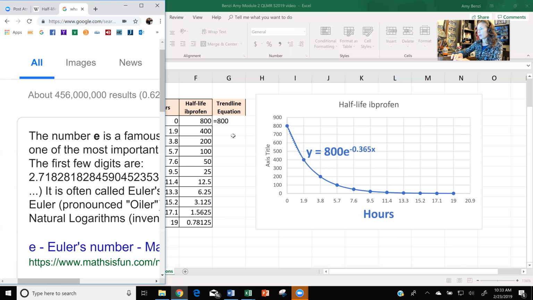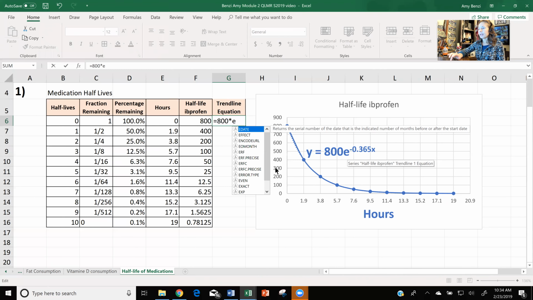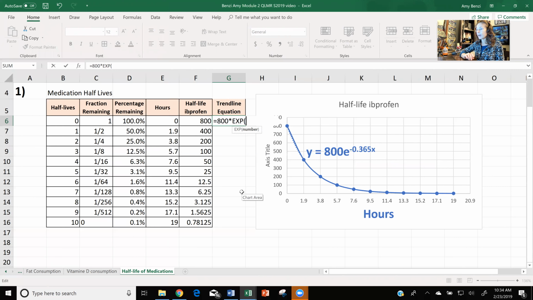Coming back to our formula, since E is a mathematical representation of a number, Excel is going to know something about it, which is really cool about Excel. Before we type that in, anytime in math a letter next to a number means to multiply. In this case it's not a variable, it's a representation of a constant. So I have 800 times E, and I just type in the E there. My E is this EXP at the bottom of the list, exponential. Now it gives me parentheses, so I just put in the power that E is raised to.